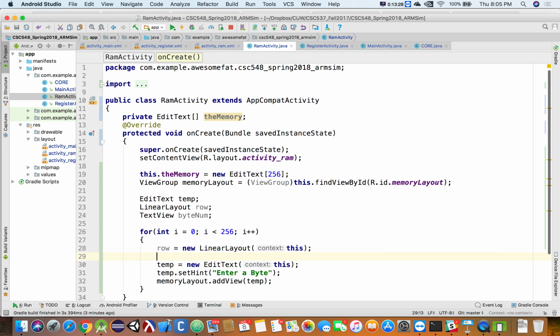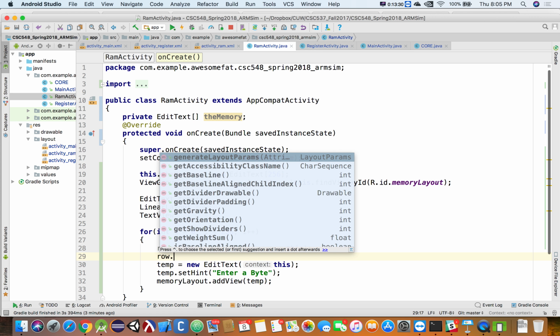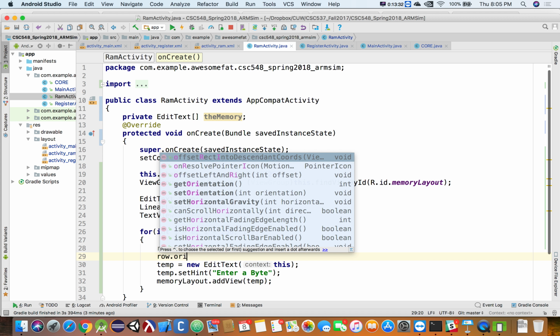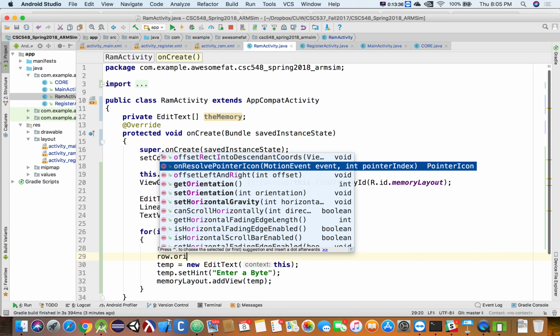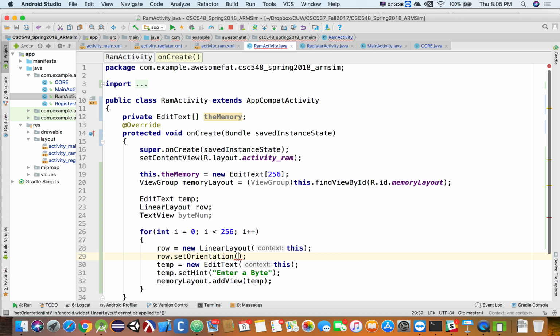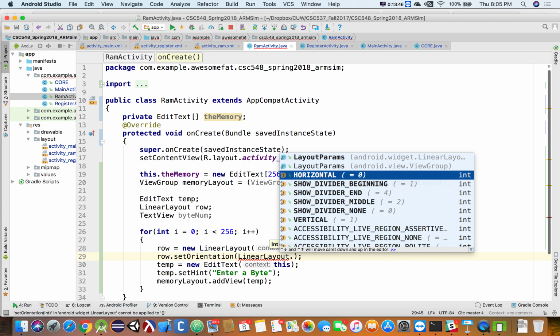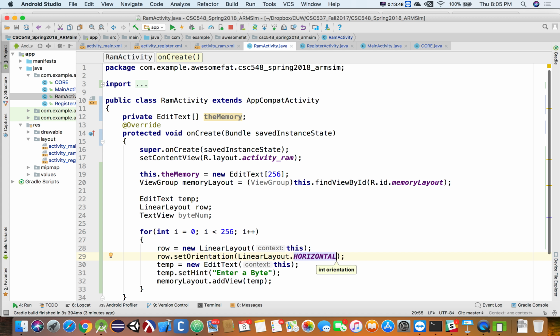Nope. And then we'll say row dot, is it orientation? Set orientation. And then this guy's taking in an int, so I'm guessing it's going to be linear layout dot horizontal. That's my orientation for that guy. That way when I add stuff, they add next to each other.